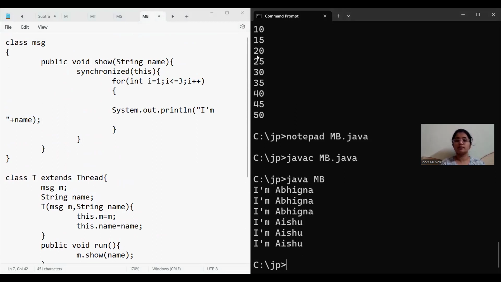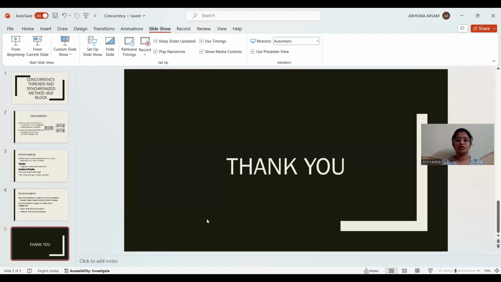So this is about synchronized blocks, synchronized methods, and all. I hope you have understood. We have at least had a glance at this topic and got some overview of it.